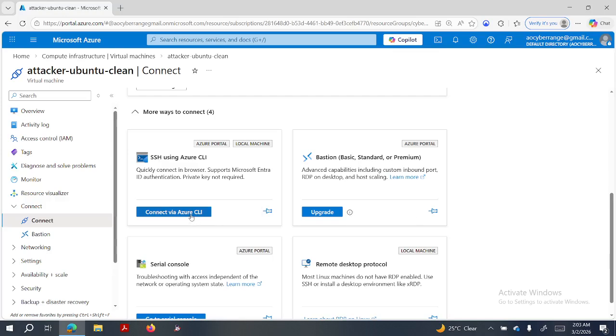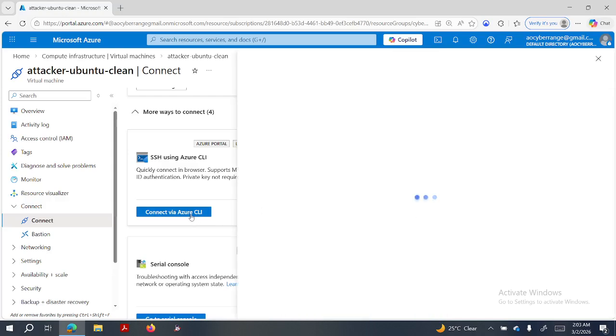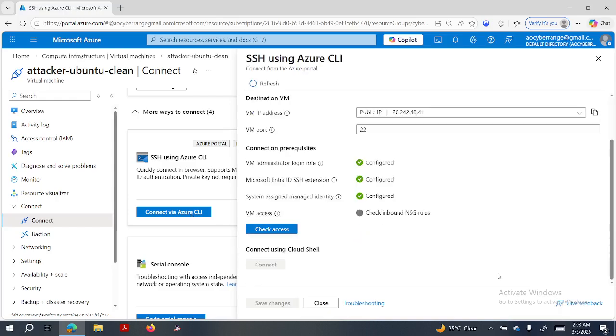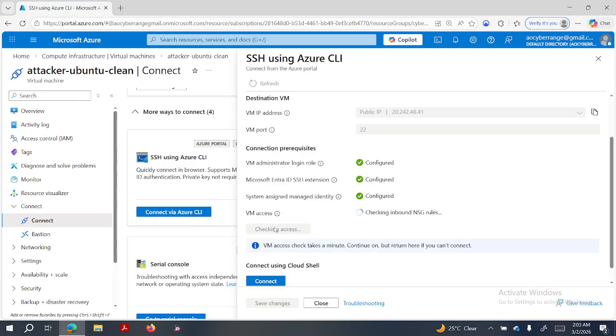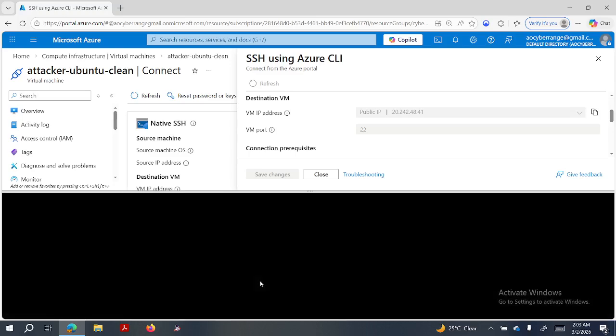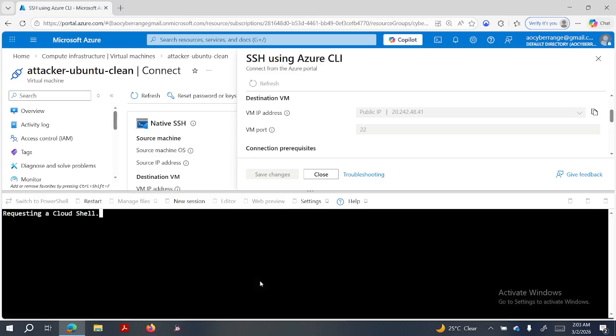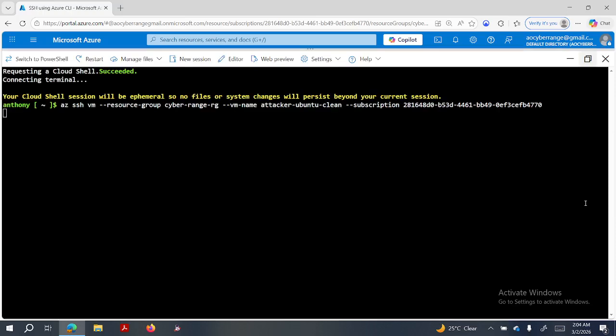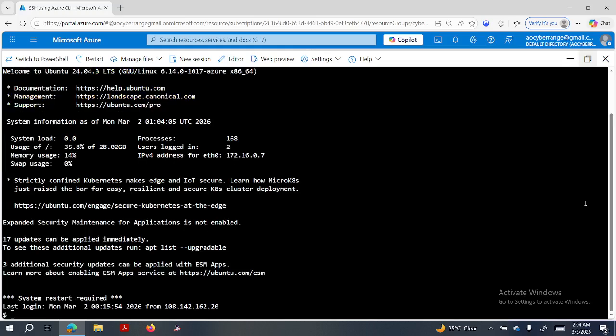Now let's open this up. Alright, moving nice and smooth. So check access, connect. Now the cloud shell is opening up and I'm going to expand it for a clearer view before we start. Okay, so here we are. It's going to run the fingerprints and all that good stuff.